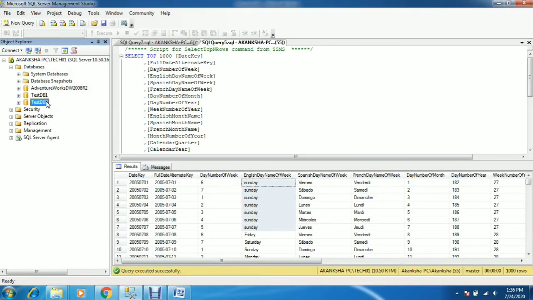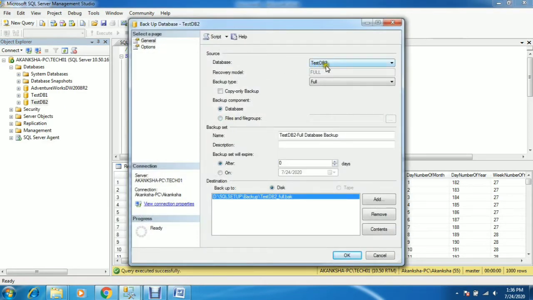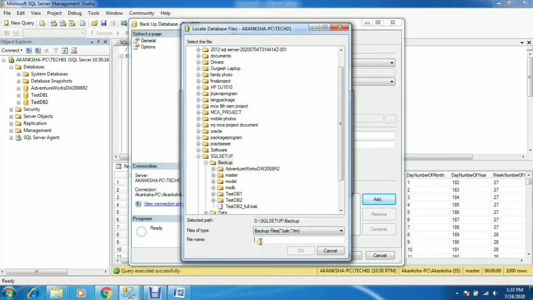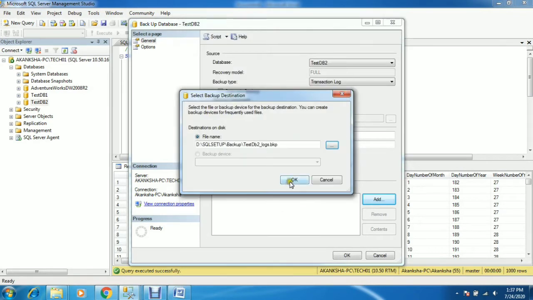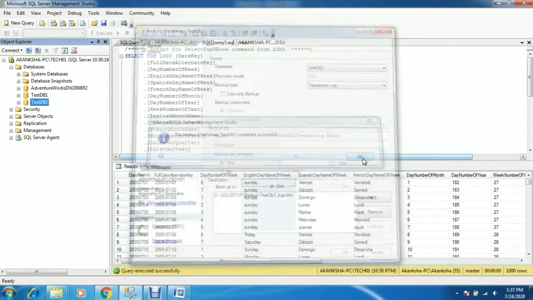I will take the log backup now because I have updated the records in the table. I am taking one log backup of this database testdb2, changing the type to transaction log backup. Give the backup location where you want to keep the backup, testdb2 backup logs. Click on OK and execute it. So the log backup is completed.